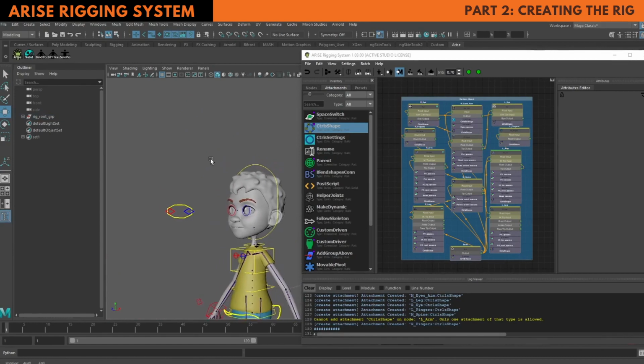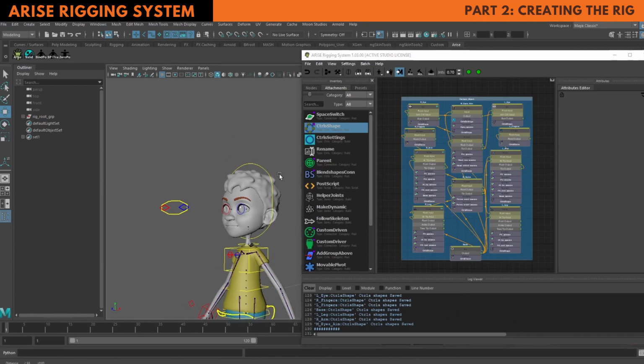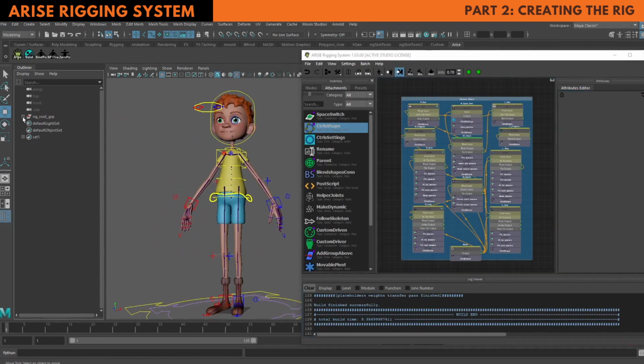Once satisfied with the control scale, remember to save your changes. Now that the controls are ready, we just need to bind the geometry to the rig.